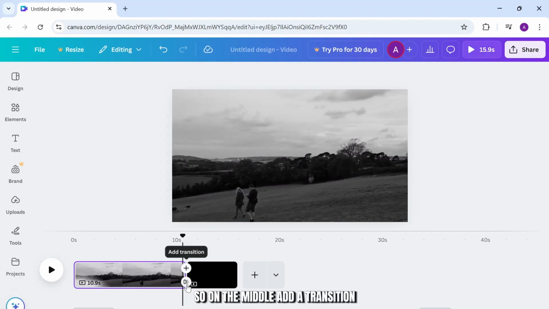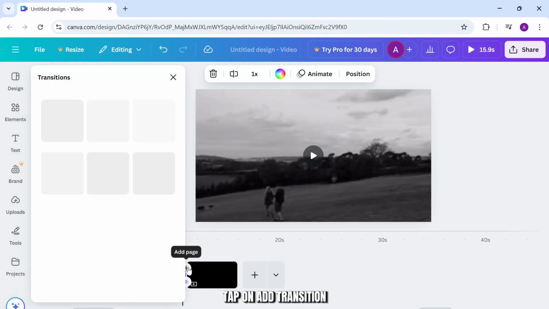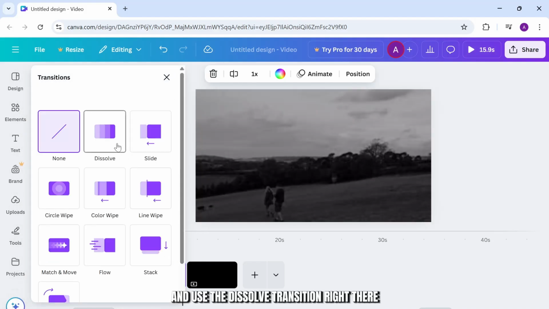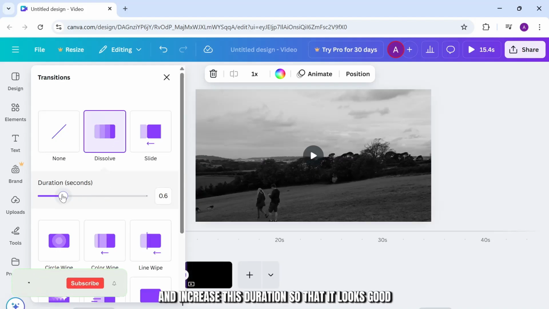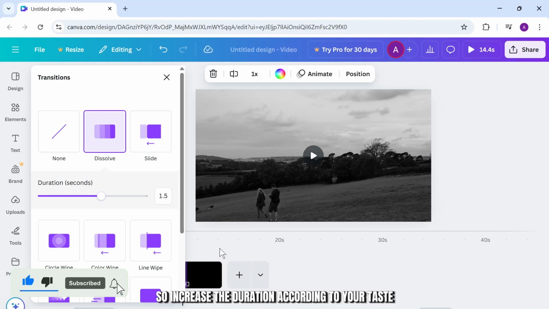So on the middle, add a transition. Tap on add transition and use the dissolve transition right there. So choose dissolve and increase the duration so that it looks good. So increase the duration according to your taste.